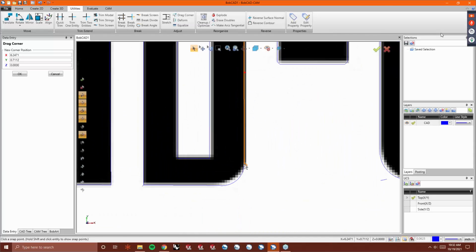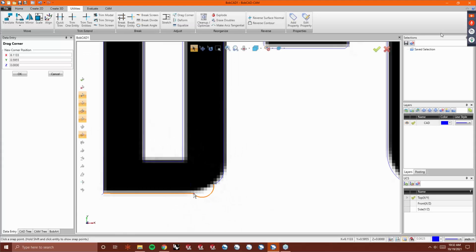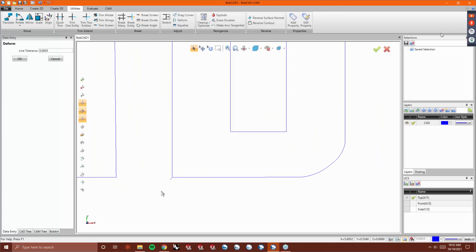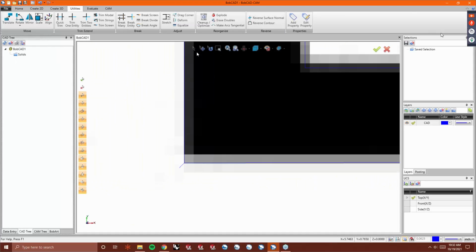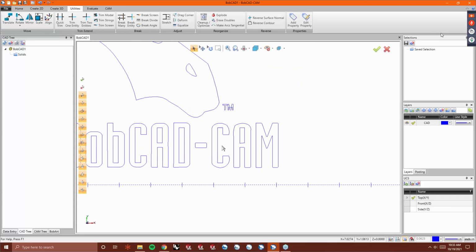We're going to stretch this all the way down. The nice thing about drag corner is that you can actually stretch what you're manipulating. That shouldn't look too bad. Looks pretty smooth. I got this little section down here I need to delete. Now the rest of it I'm not going to worry about cleaning up. I'm going to get rid of the little trademark thing because that's just too small to cut.